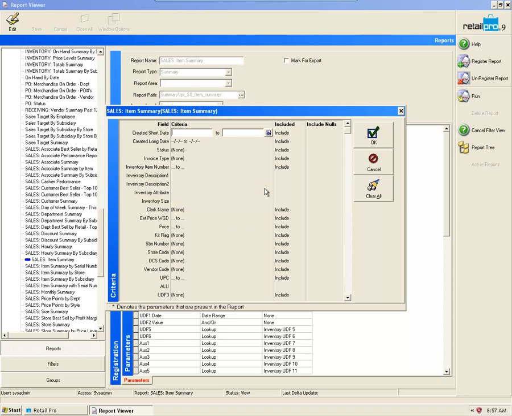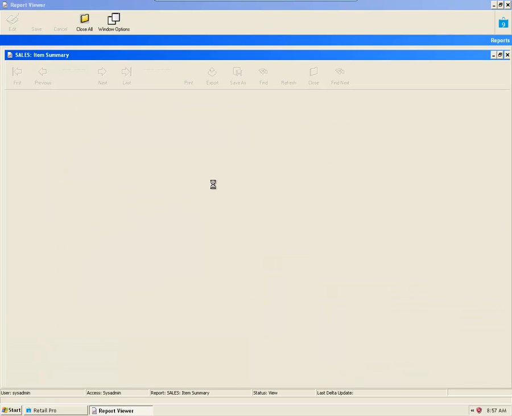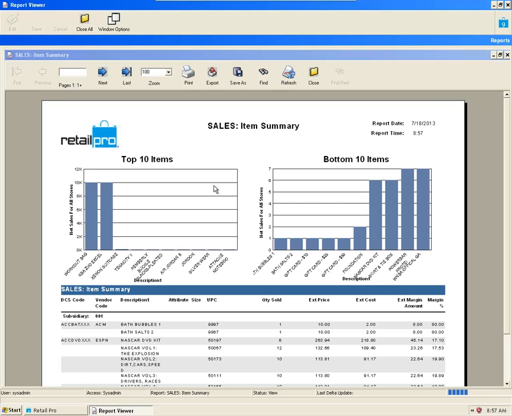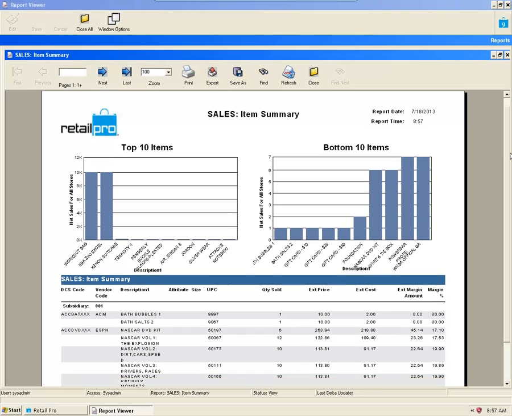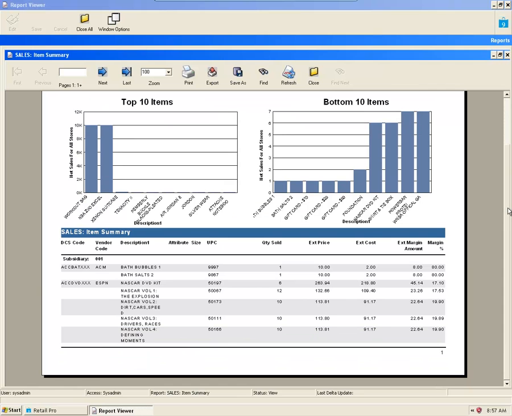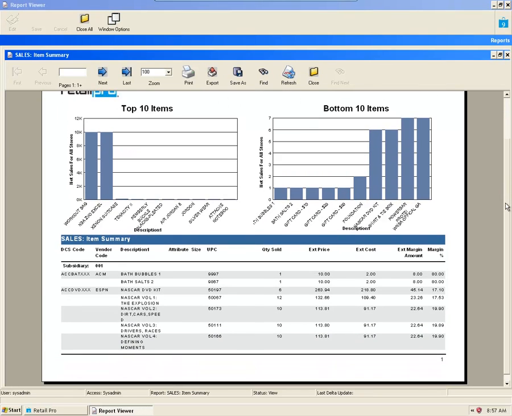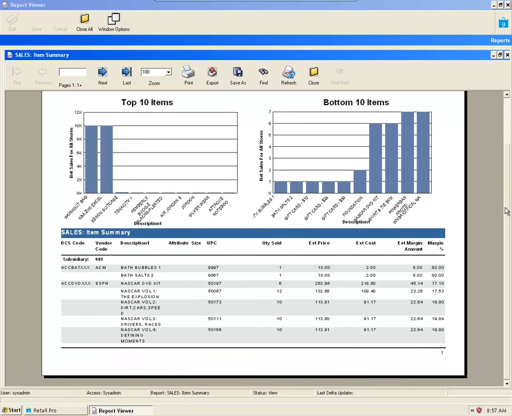Each report has a filter window, which allows you to fine-tune or personalize a report. For example, if you only want sales for today, you can do that, and for store number 1 only. And here's a quick sample report. We did no filter at all, so we're looking at all sales for all the items.